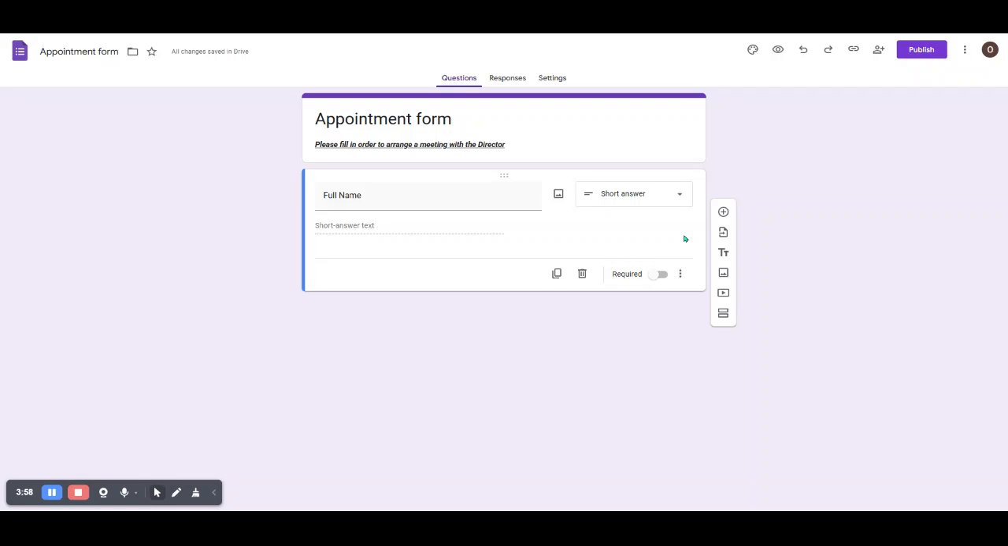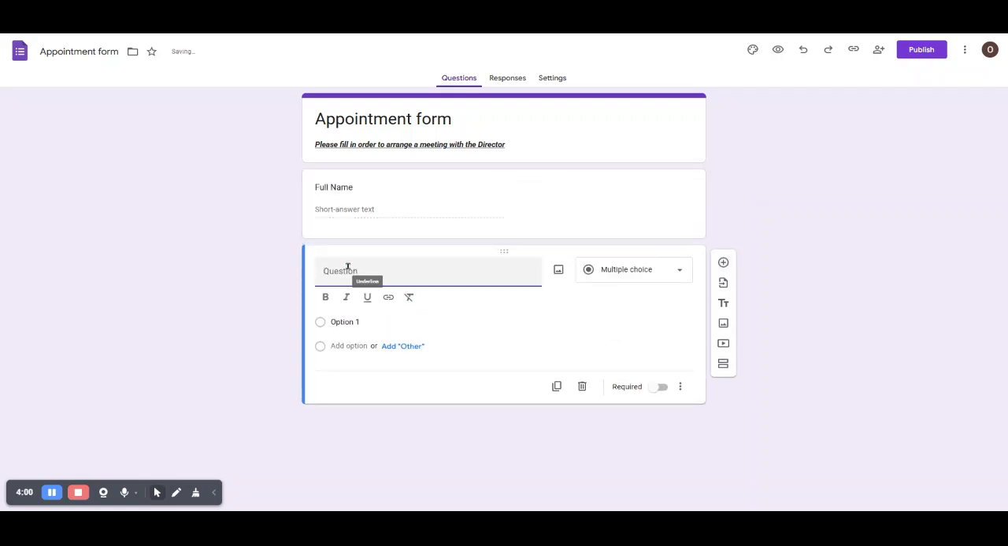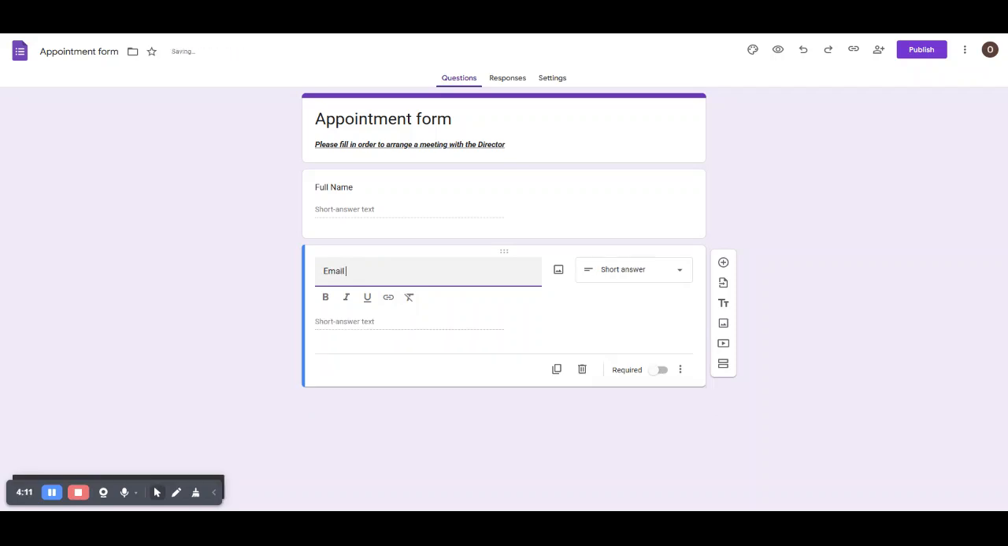Now, how do you add more questions? Just go over to here, add. Like I told you, we are just creating a basic form. We are not designing or anything, but just a basic form for you. So the second question could be email address. Now, how do you want them to answer? It's already on short answer. You can leave it on short answer.